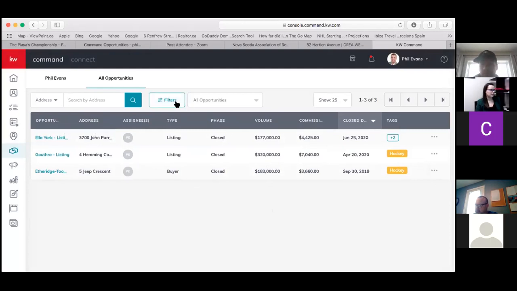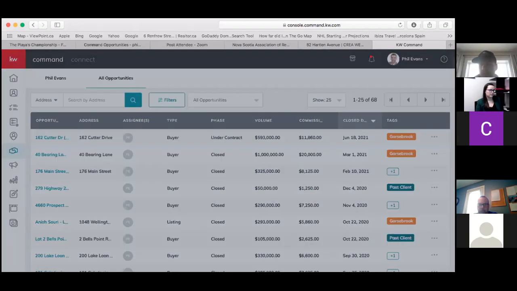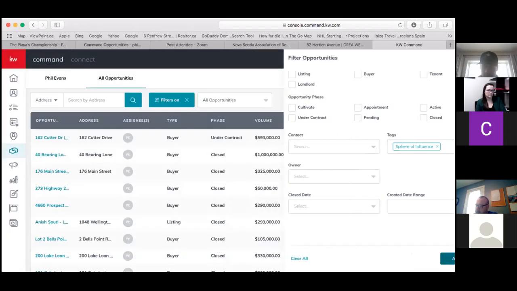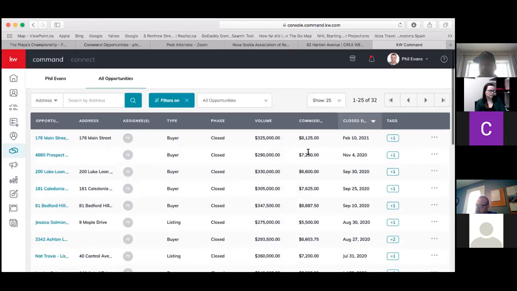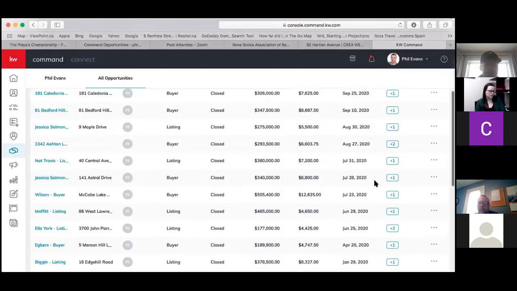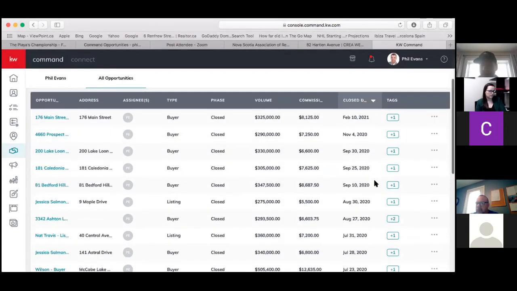And now I want to see opportunities that I've tagged as my sphere of influence. Okay, these are my people. These are my friends, my family, people I know, people in my circle. Very different. Let this load up. But suddenly here I have 32 opportunities that I've done from my sphere of influence. So clearly I'm very good at convincing my cousins and my friends to buy and sell their houses with me.